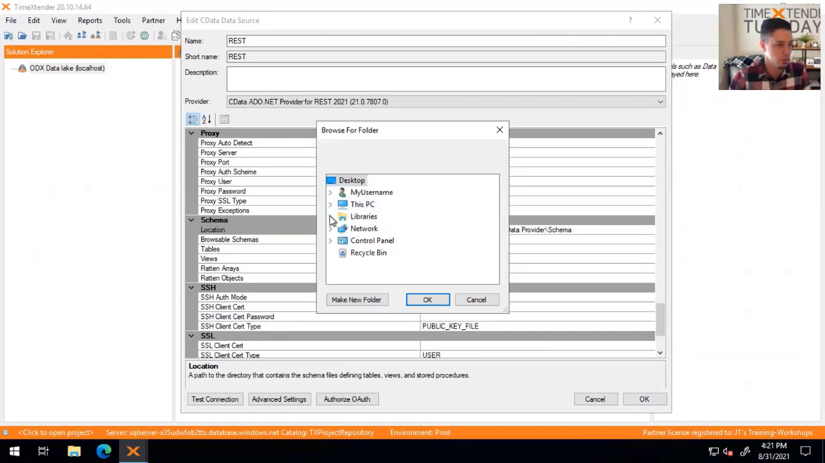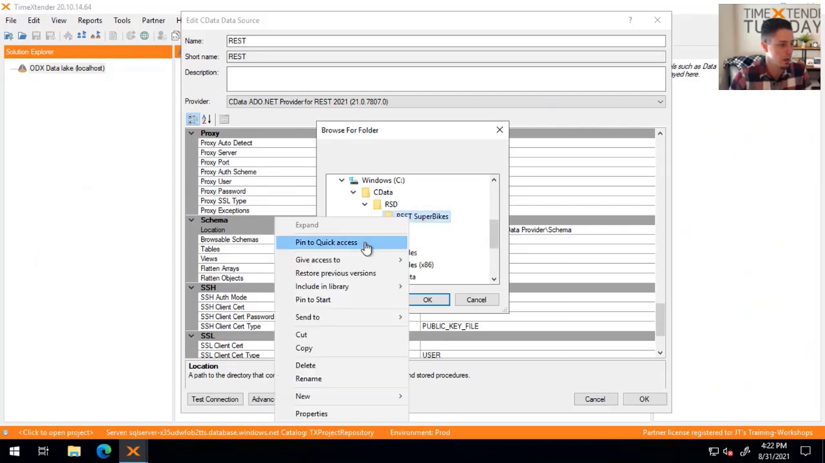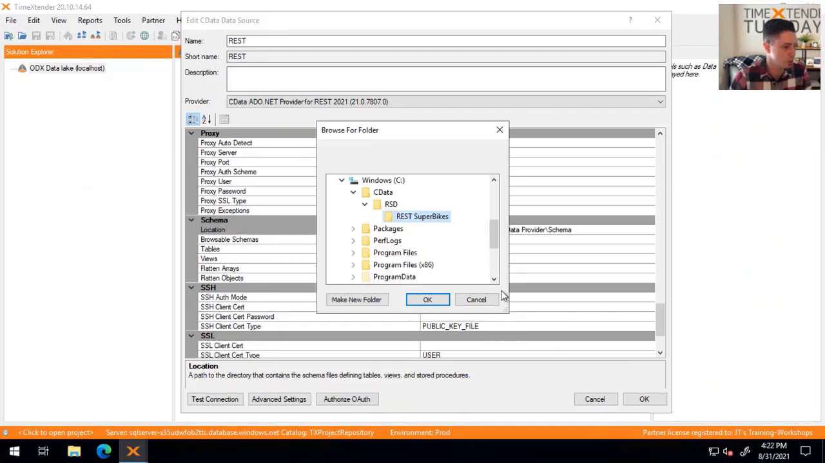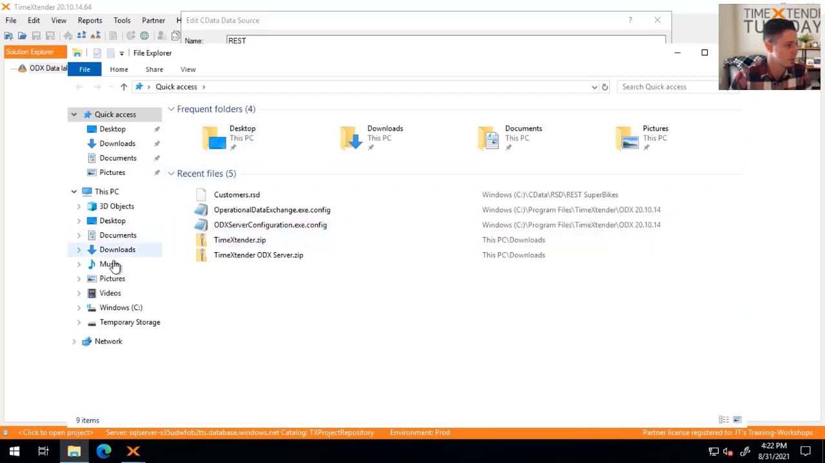So I'm going to go here into this PC, and we'll go in the C drive, and we do have the CData folder, and then we have REST and SuperBikes. Okay, I want to make sure that this is empty. So give me 1 second here. I just want to make sure that this is still empty from the last time I used this.